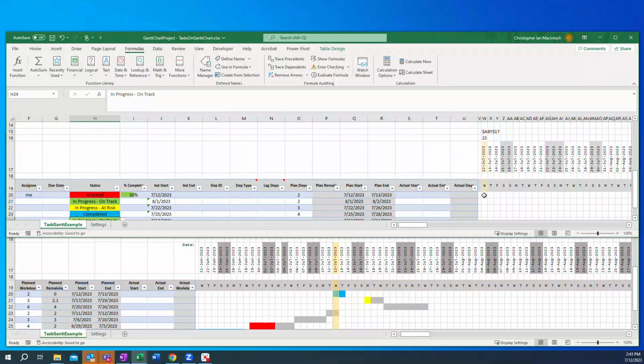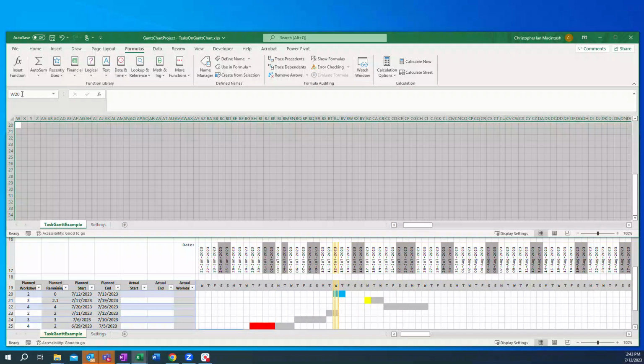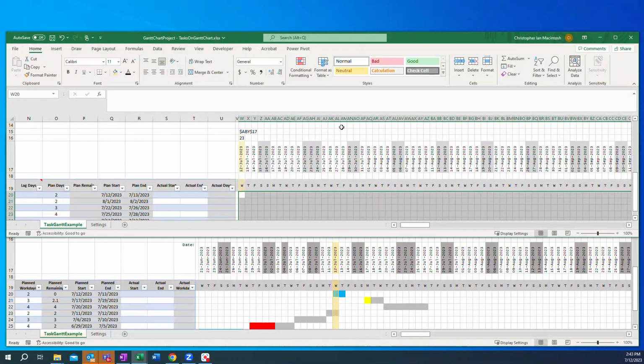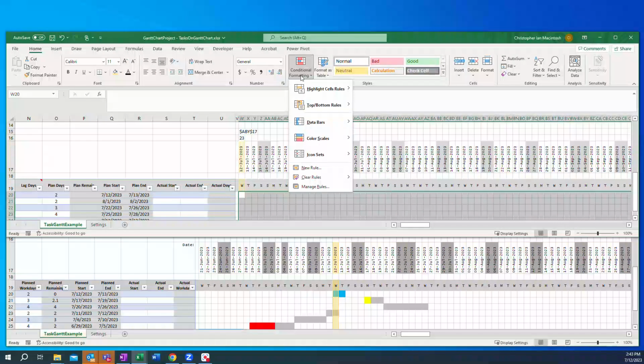So I'm going to select my first cell in the Gantt chart, which is W20, and then we're going to use the address window and do a colon. We're going to go to ABY2000, and that selects that big range. And now we're going to go to the home ribbon and conditional formatting, and new rule.